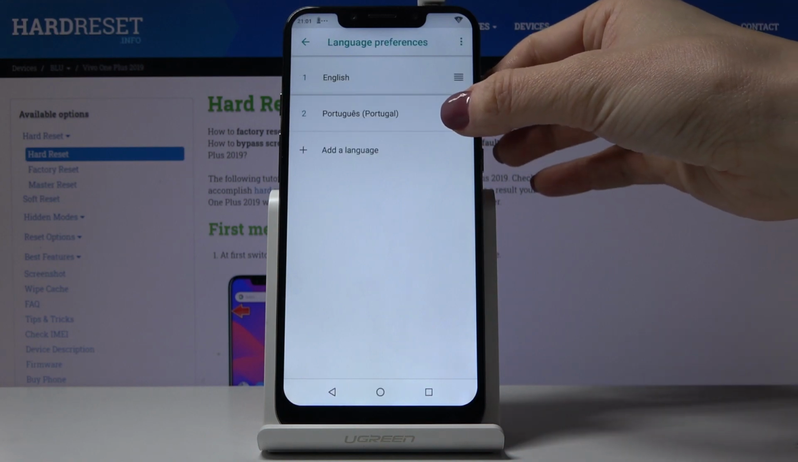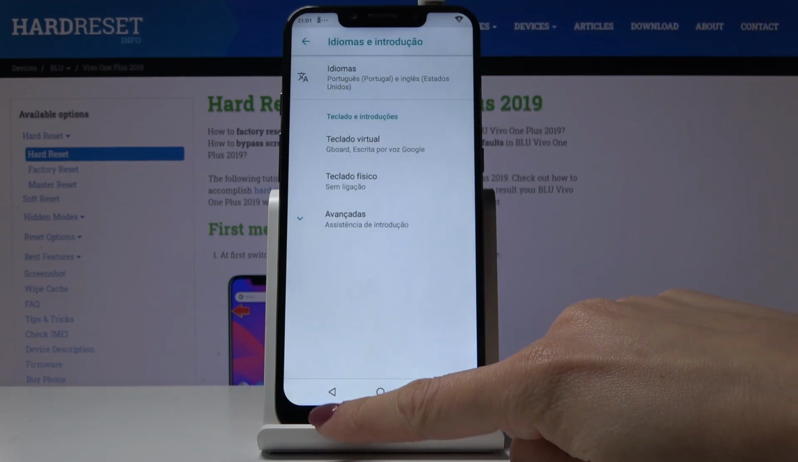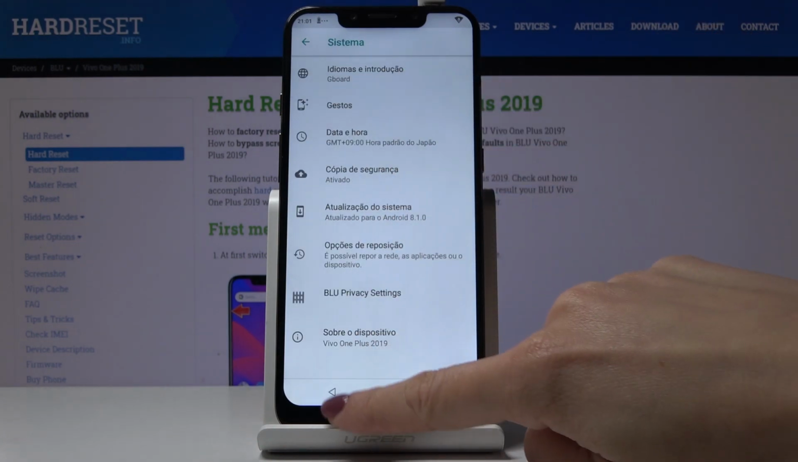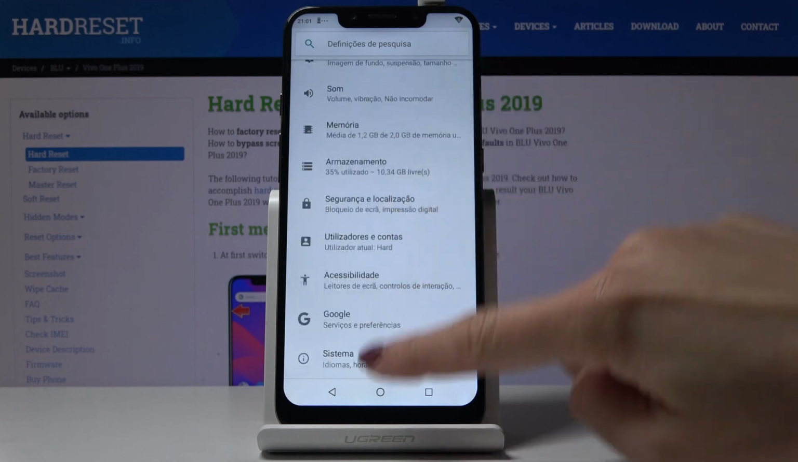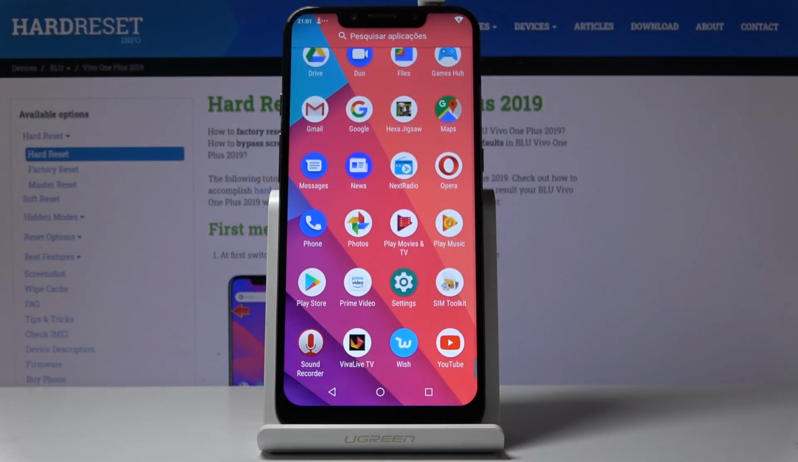and now swipe this language up to make it a default one, so every language that is in first place is a default language. And as you can see, the whole device is in Portuguese right now. You can use it in your preferred language. And obviously the icons, the applications, everything is in Portuguese.